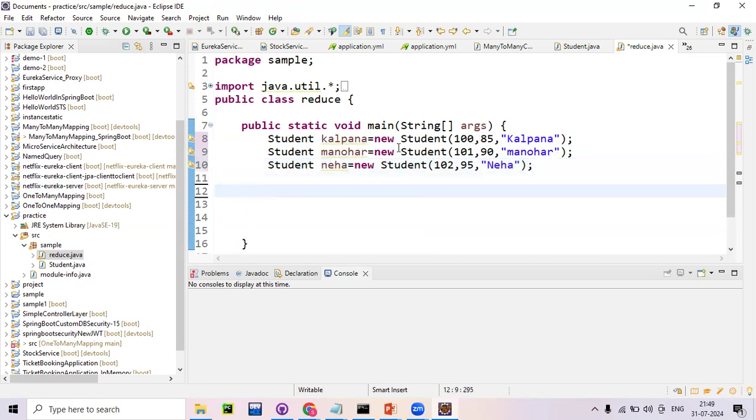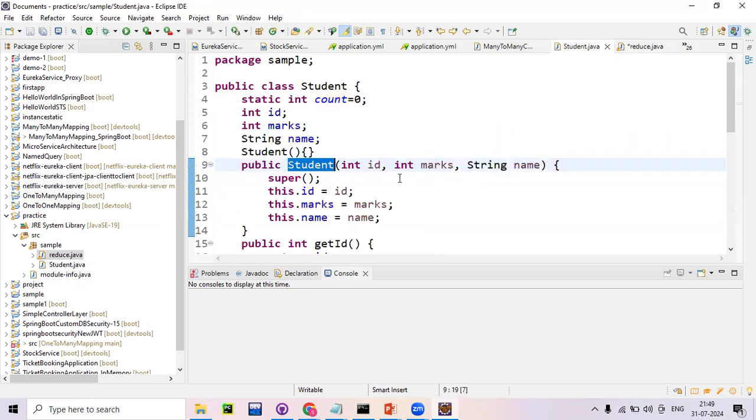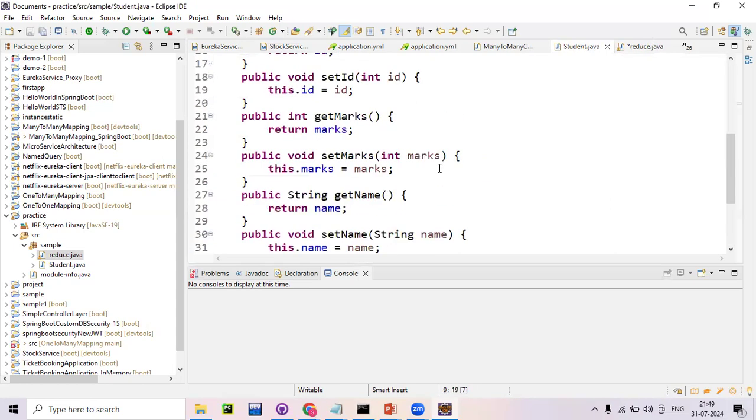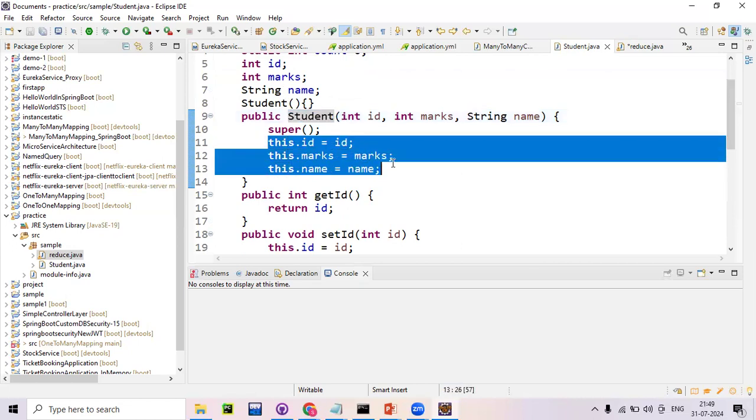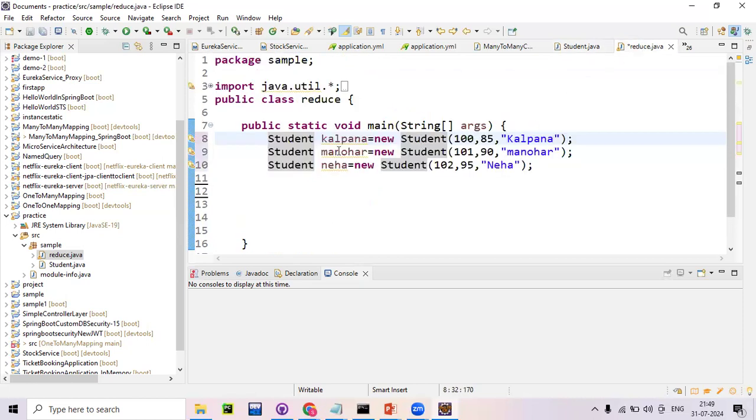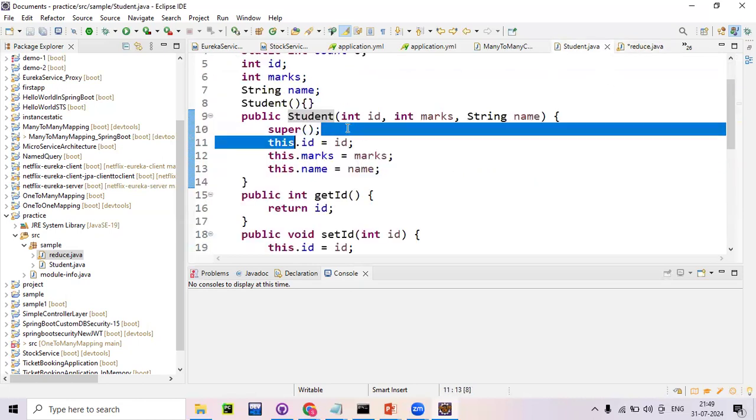So after executing these 3 lines, internally this is a call of a constructor. Kalpana, is that clear? It will call the parameterized constructor. In this parameterized constructor, I am mapping my local variables to the global variables by using the this keyword. This ID, marks, name, we are getting the values from lines 8, 9, 10. Once the local variables are assigned with the values, I am mapping local variables to the global variables by using keyword this. Guys, is that clear?